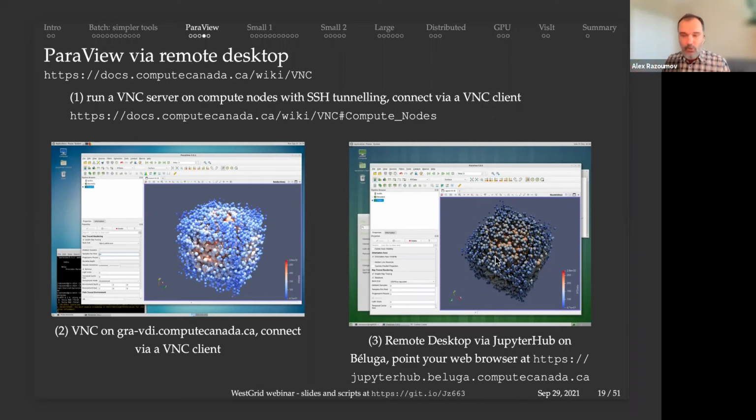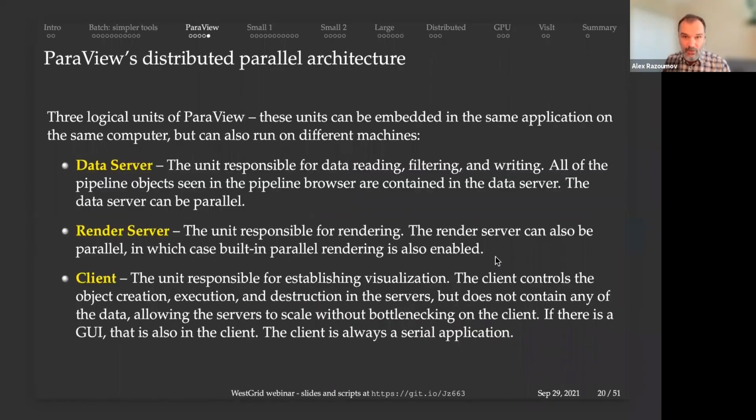All right, so I'm not going to show you any demos of remote desktops. I'm going to show you demos of client-server setups. Paraview, fortunately, similar to VisIt, supports this as well. Paraview has this multi-component architecture where there's a data server that is responsible for manipulating your data, so applying filters, decomposing your data set, et cetera, et cetera. There is a render server that does rendering, and then there is the GUI client, right?